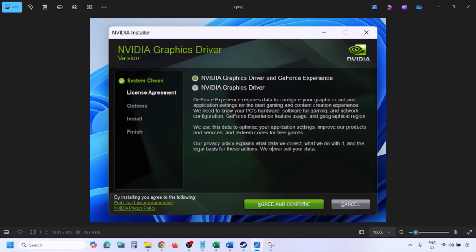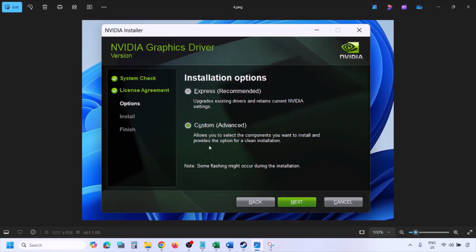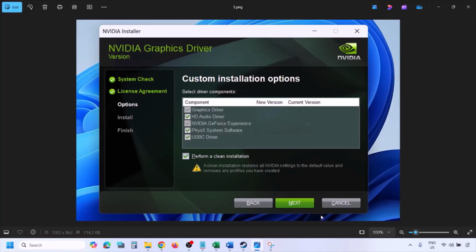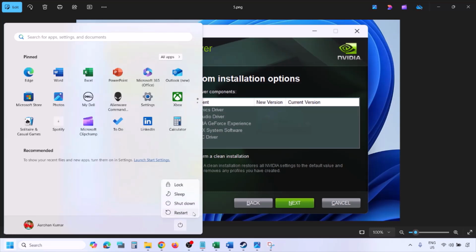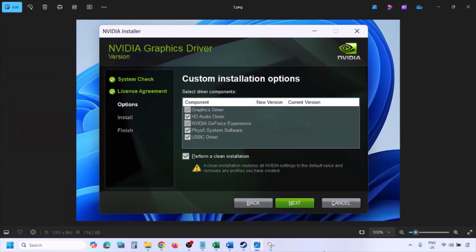Click on Agree and Continue, and then select the Custom option over here. By default Express would be selected. Select Custom and then click on Next, and then you will see this screen. Now put a check on the box which says perform a clean installation. Make sure you put a check on perform a clean installation, and then click on Next and let the installation complete. Once the installation is complete, restart your computer, and after the system restart, launch the game.